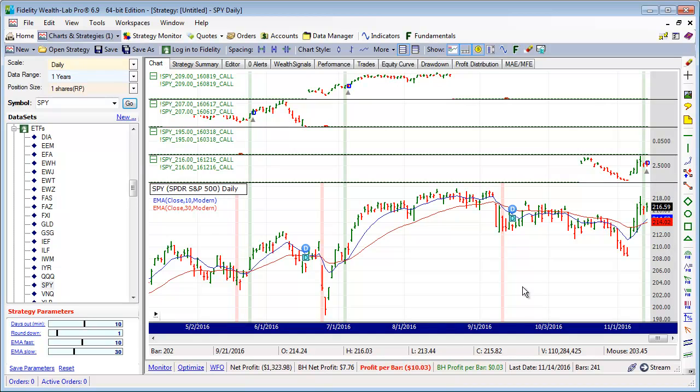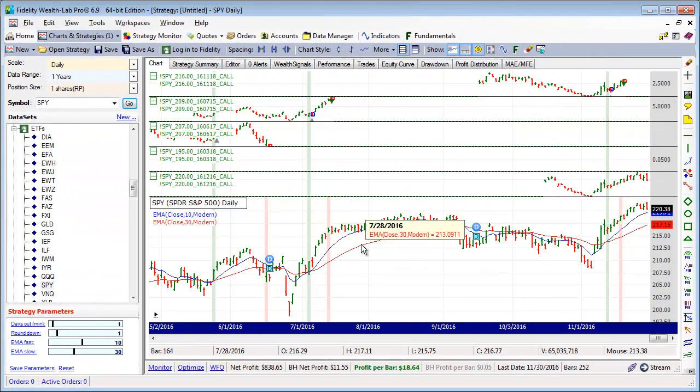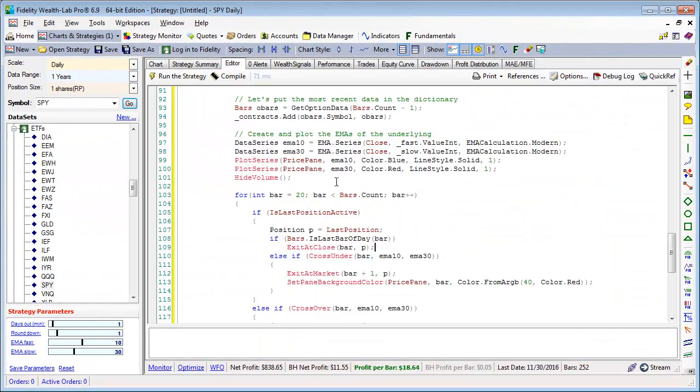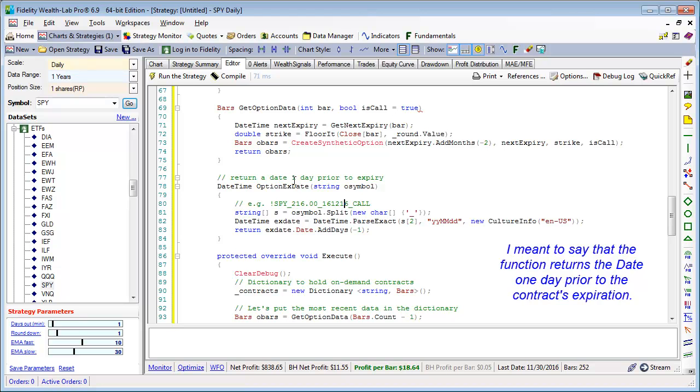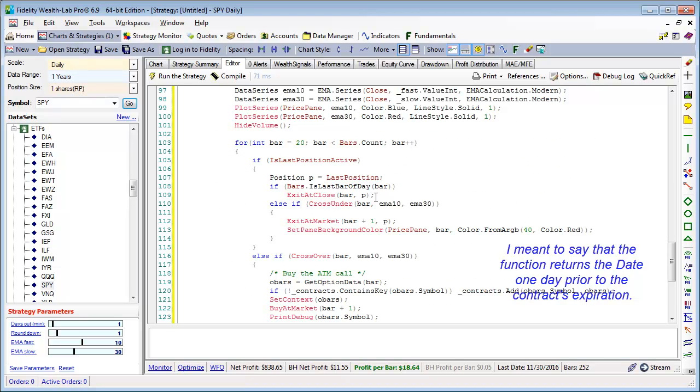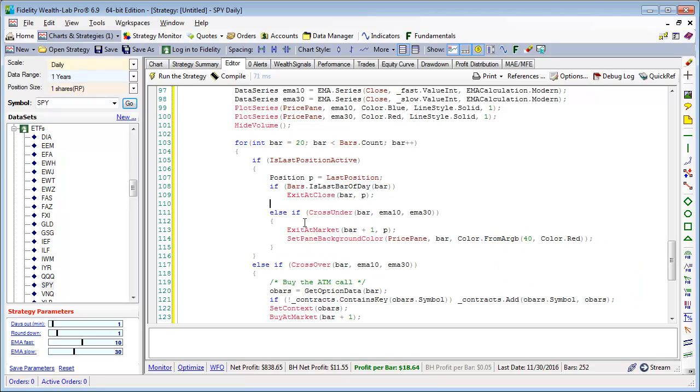So I'm going to pause the video, make a little correction in the code, and post that. Okay, we're back. I created this small extra procedure called option x date that takes the option symbol and calculates its x date. Here's what a symbol looks like. It finds the x date in the symbol and returns it, one day prior to the expiry.